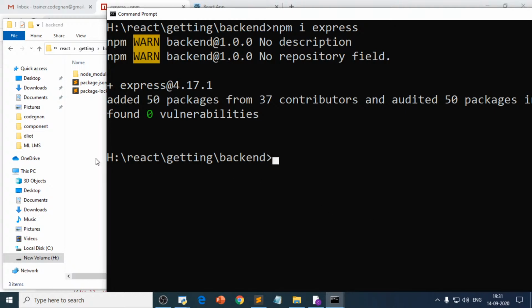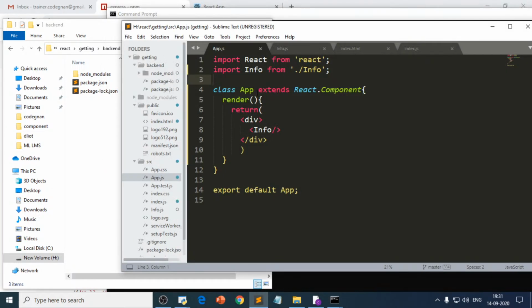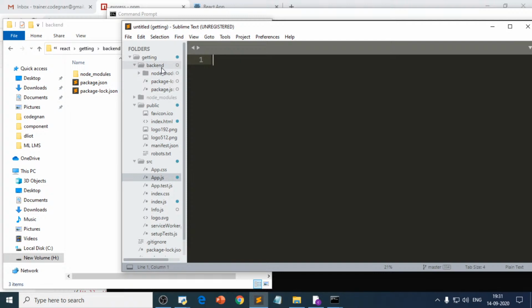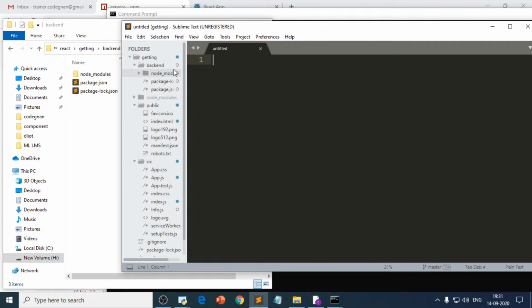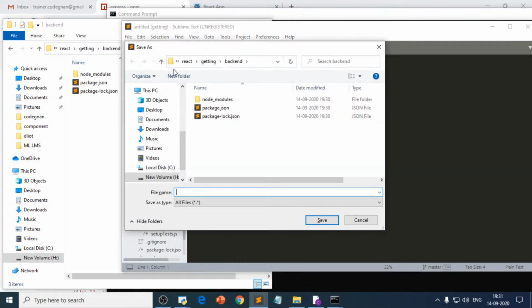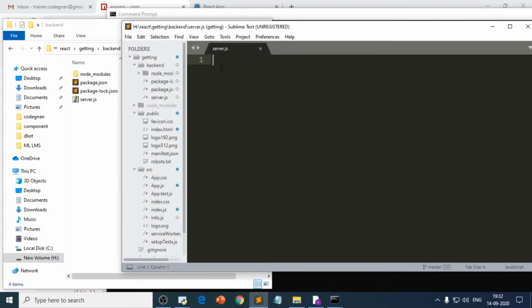Now let's start our project. Go to the folder. We don't need this info, this index.js, index.html, app.js. Inside the backend, I am going to create one new file. I am going to name this server.js, because it is working as a server for us for the coming 1 hour. I am going to use this particular file as a server.